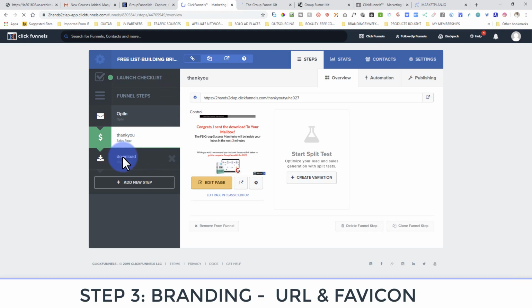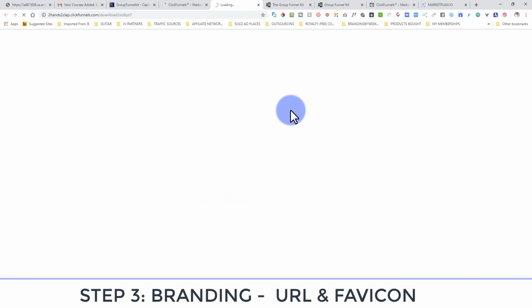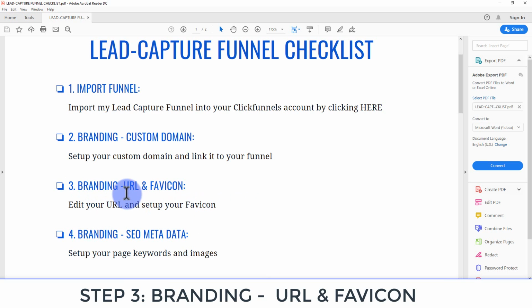Then the final page is our download page. And let's have a look here. Here is the download page. Okay, download page. All right. So we're going to edit all those and make it your own. All right, so the checklist says to us that we need to brand the URL and the favicon.